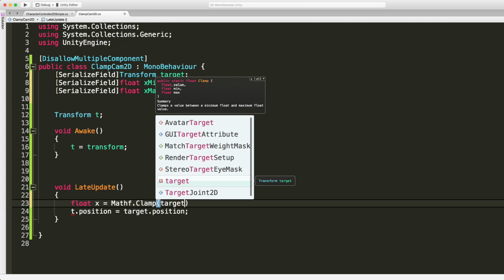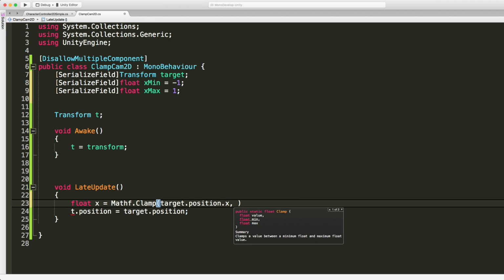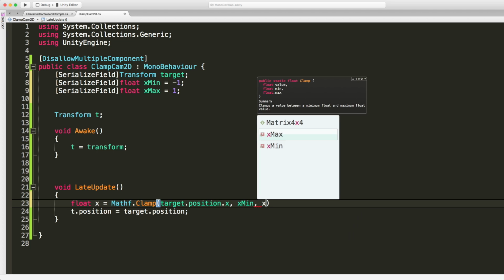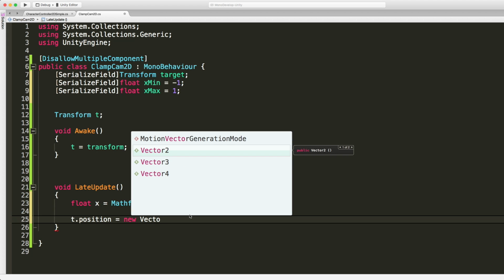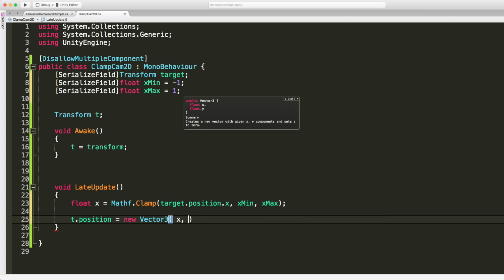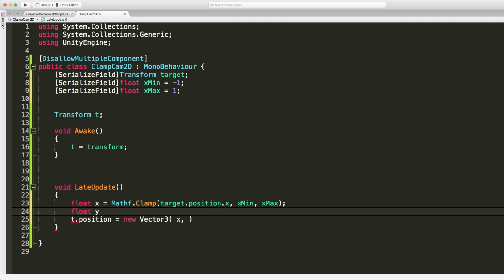So let's go target.position.x. Then we can use x min. Make sure you get the min first. X max. There we go. And now we're going to assign a new Vector3. And I'm going to use X. And I'm going to go ahead and create the float Y up here while I'm at it, because we'll be doing that one next. Float Y. And for now, I'm just going to equal it to 0.